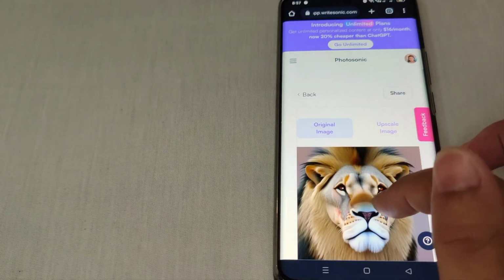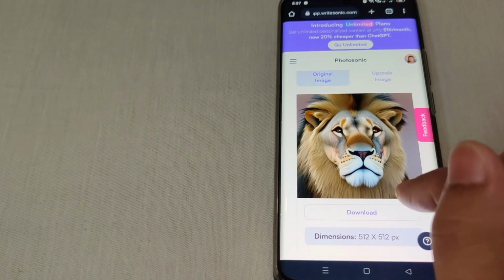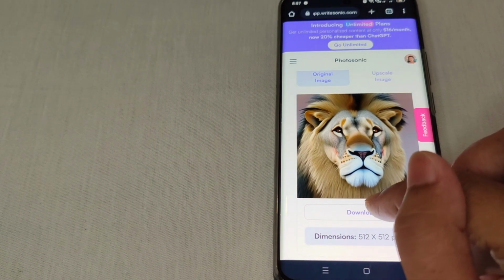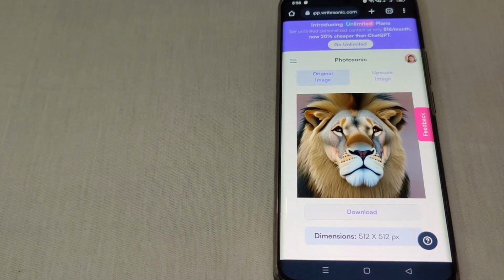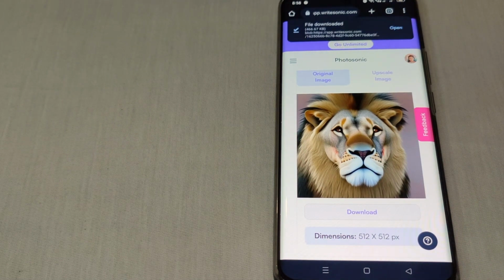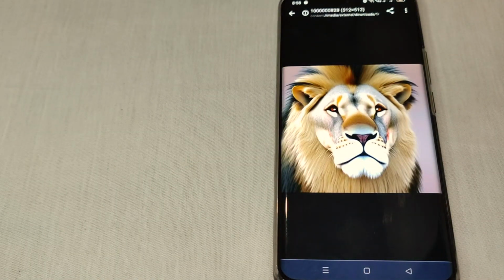All we need to do now, guys, is just tap this picture like that, and to download this, just tap this download button. Let's tap this and wait for the picture to be downloaded. Over here it says file downloaded, so let's open it and look for the image. Wow, it's so beautiful. This is so simple on how to download the image.